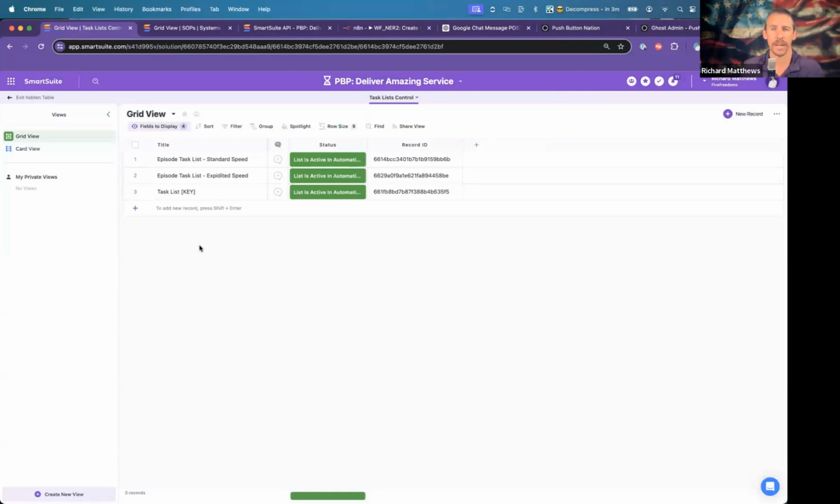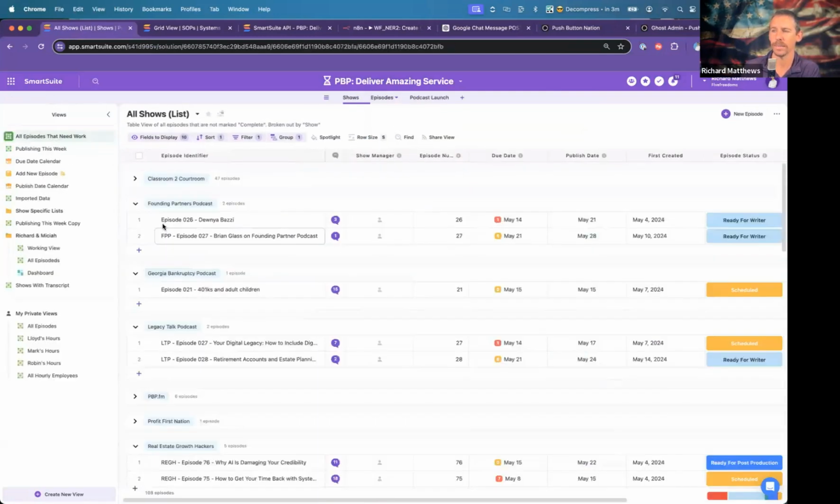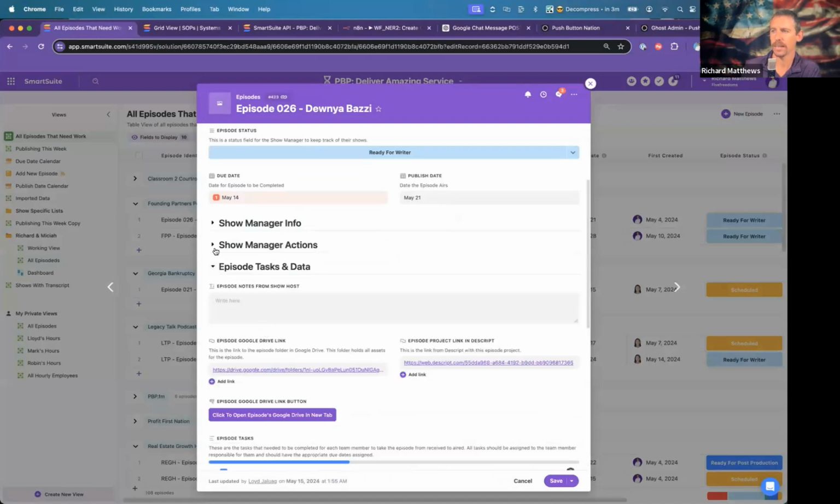So right now we haven't come up with any repetitive tasks that we might want to template more often, but I can add as many task list sets as I want here. And then what we're doing with them is in the episodes record, we go back over to our tasks and data or show manager actions.